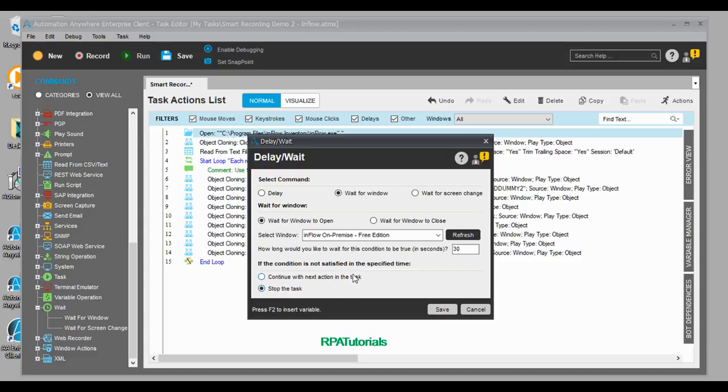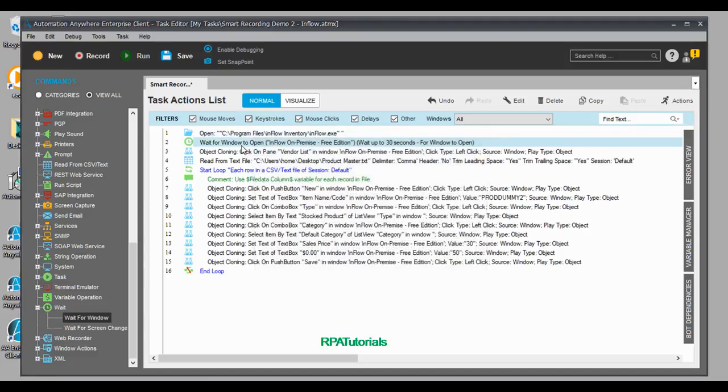So what it does is, if the application now opens in 10 seconds, it will not wait for the entire duration of 30 seconds, but after 10 seconds, as soon as the application opens, it will move to the next step. I'll click save, and the wait for window command is inserted.